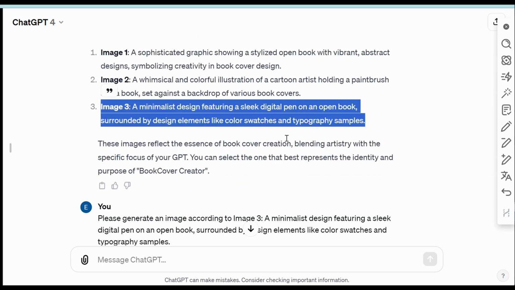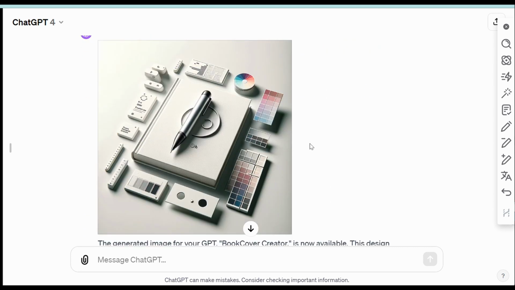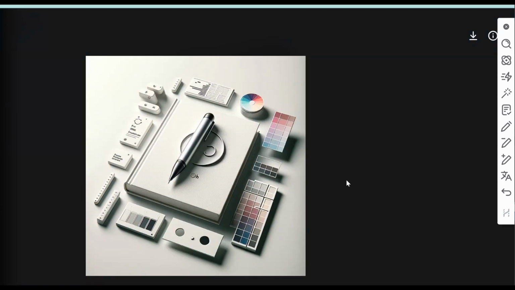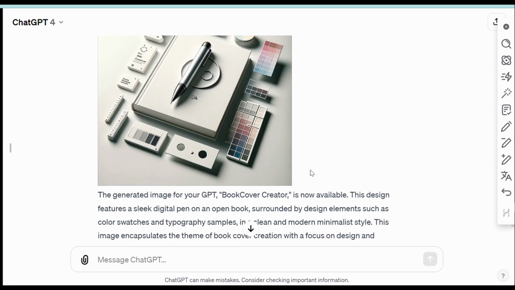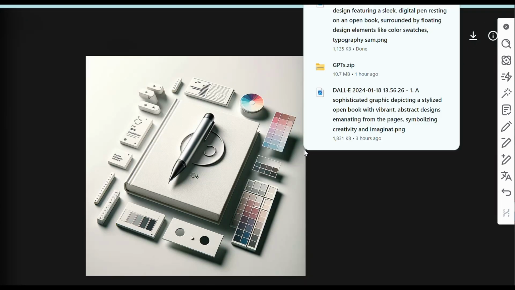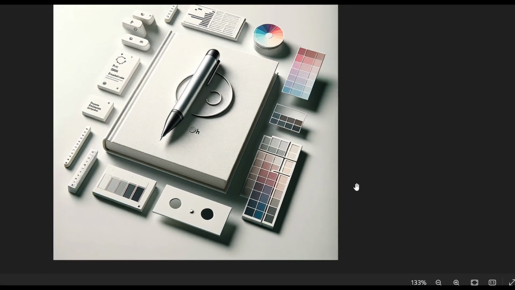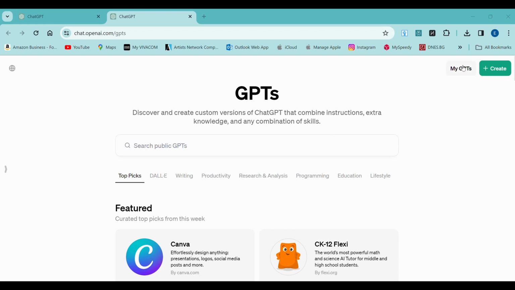A minimalist design featuring a sleek digital pen on an open book, surrounded by design elements like color swatches and typography samples. And this image is really great. I will save it to my computer and use it. I now have everything I need, my GPT name, description, image and instructions, and it's time to put it all together. So I'm going to open a new Chat GPT window so I can copy and paste.